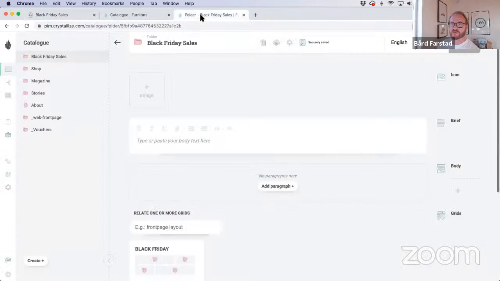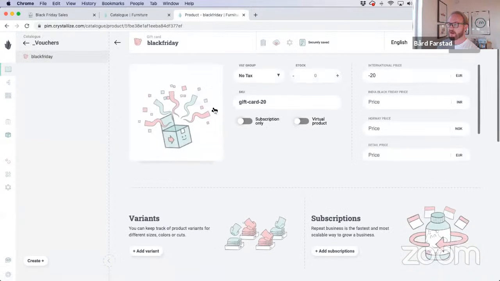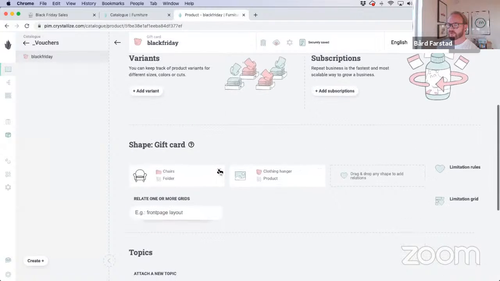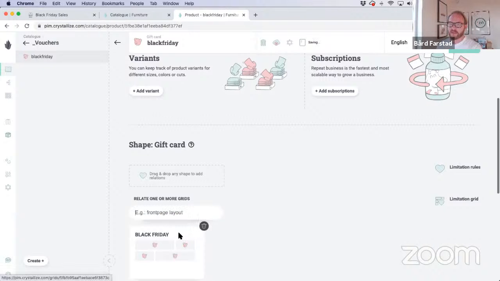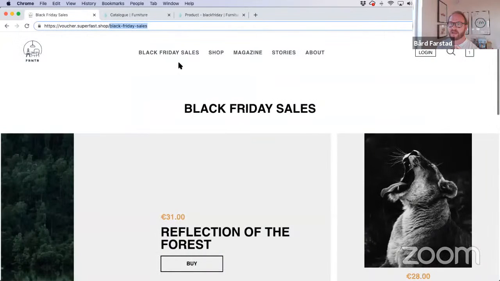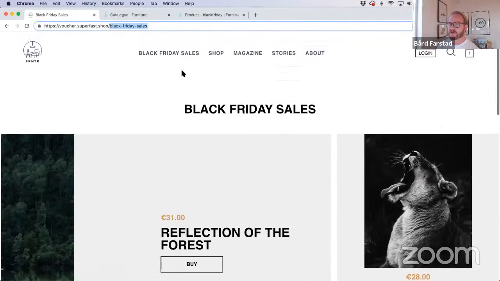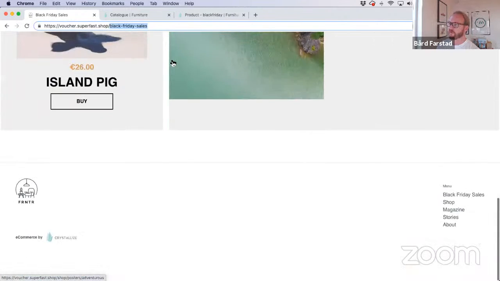Now, if I go back to my voucher, what I would be able to do here, as an alternative to using the direct relations, is associate the Black Friday grid. And now we have the products added to this grid associated with the gift card. And that's a little bit magical, because you have something that allows you to make a campaign or a landing page. And of course you can make it longer and add lots of products there.